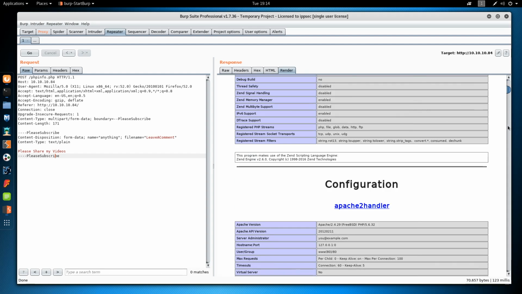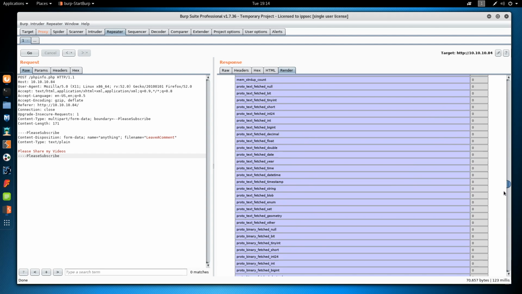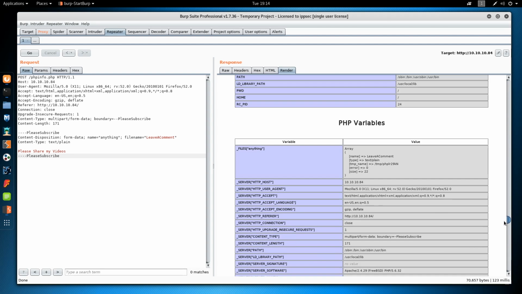And we go back here. Come on, PHP variables. There we go. So we can see the files, the dummy name is there for anything. And now we're creating a file called leave a comment. It's text/plain. The temp name is tmp/php, some random strings, and the size is 22. And this is 22 characters.